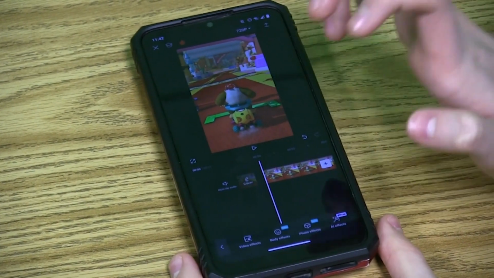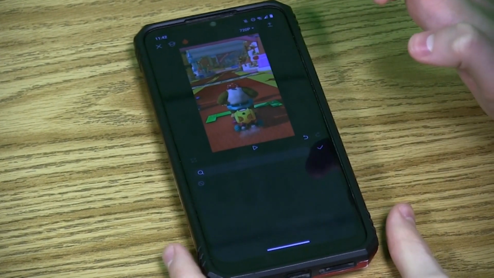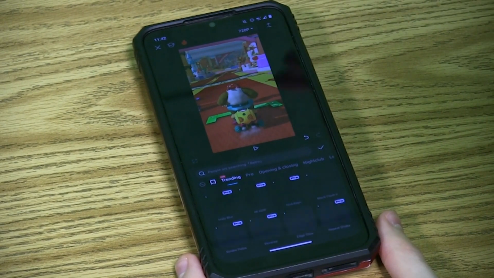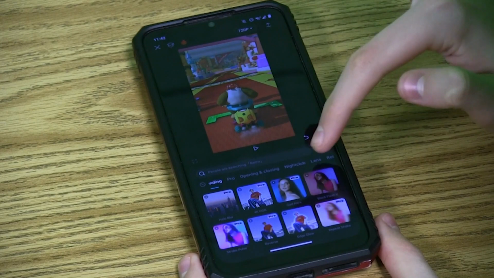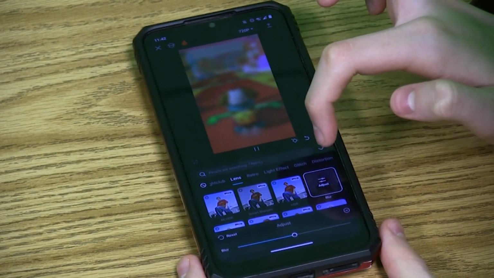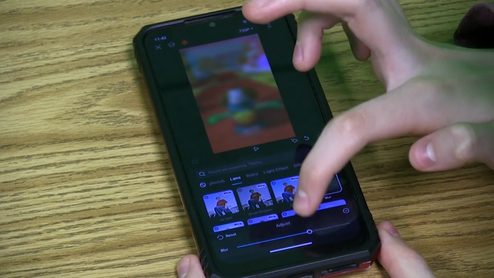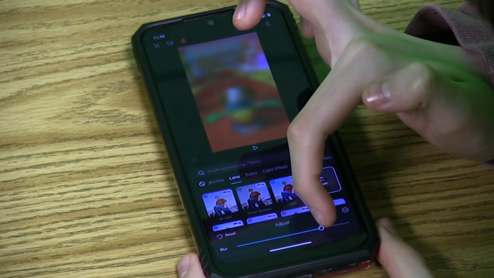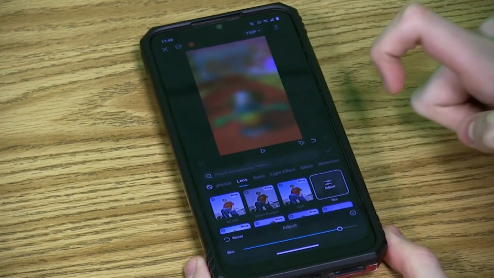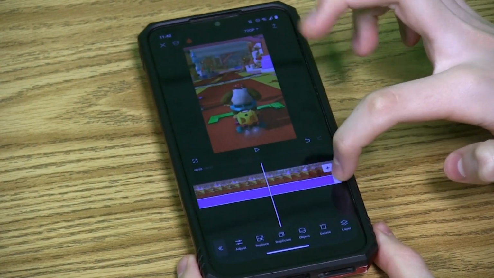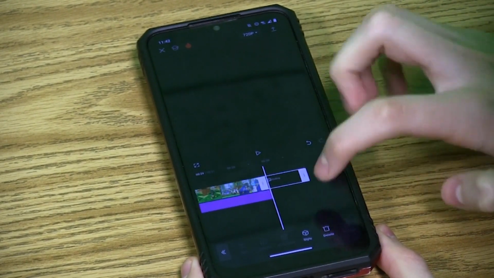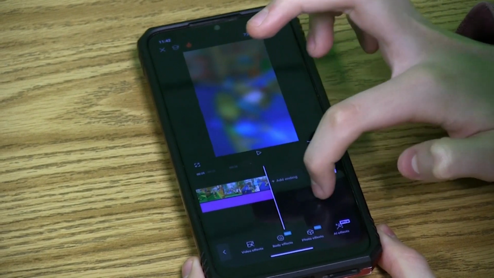So here I'm at Effects, Video Effects. We wait for it to load. Lens, Blur. Then we set it to good enough. We just drag this to the end. Delete this.